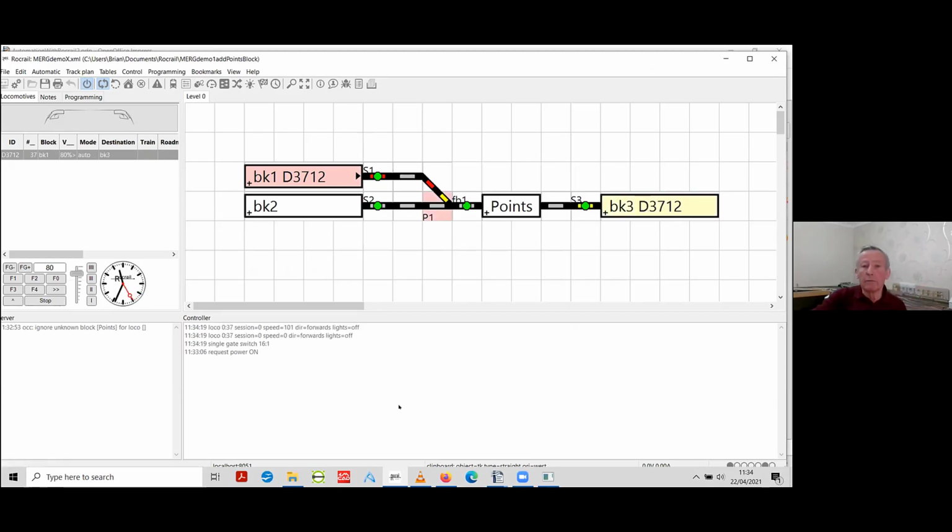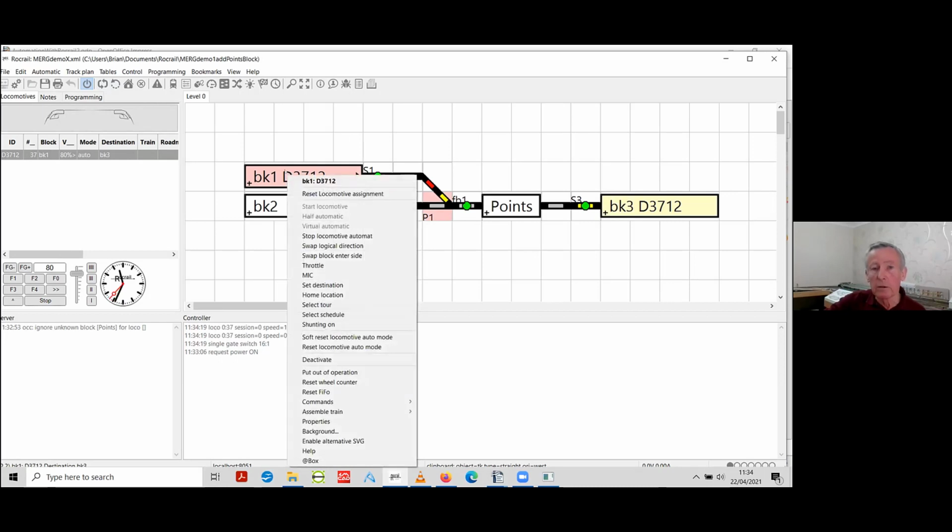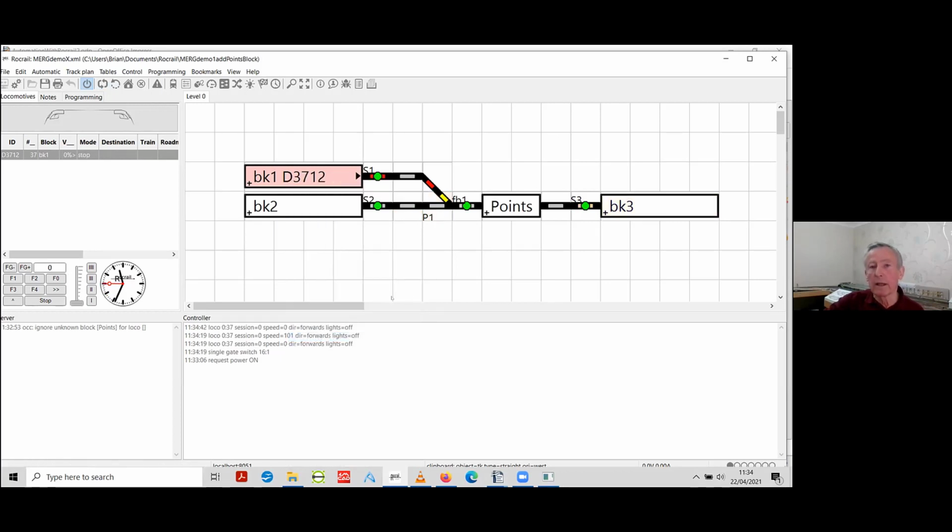Sorry, I can now see that I've missed another step. This is the problem of doing things live. So I'm going to recover. It's actually started running the Loco and I don't want it there. So I'm going to soft reset the Loco auto mode, and that's brought us back to there. What I didn't do was change the routes.